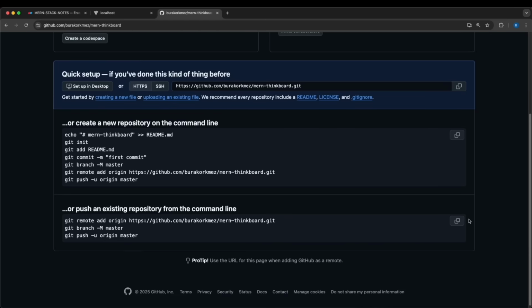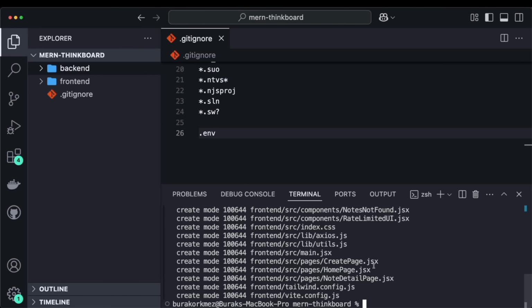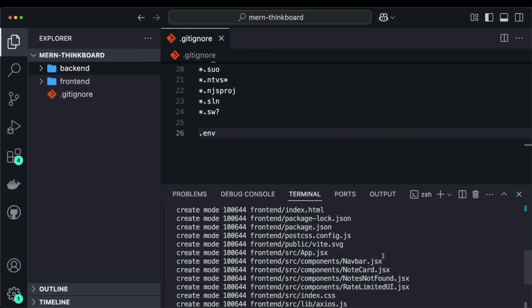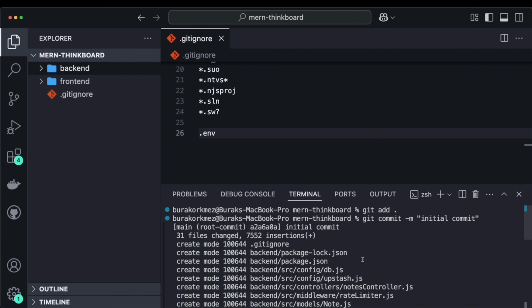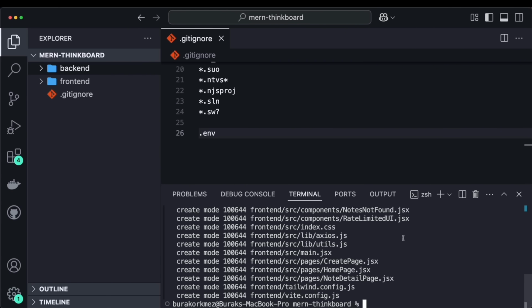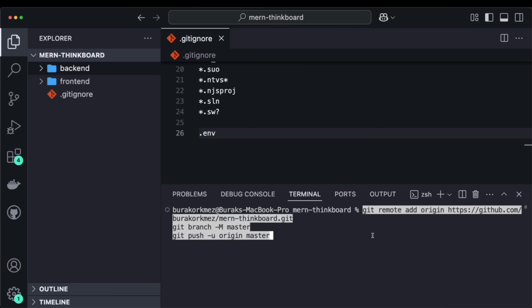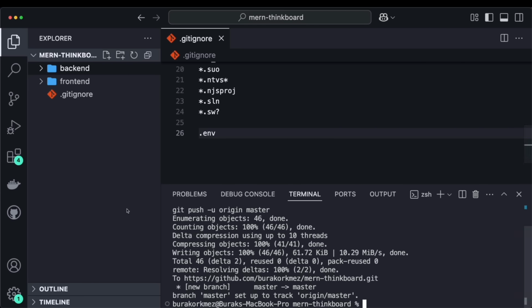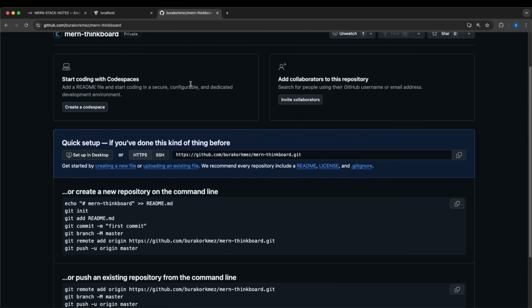Now I'll just go ahead and copy this, because we already added our commits, right? We committed our changes. And I think just a couple of seconds ago, I said it'll be in the staging area, but not really. It's been even committed, right? Okay, so let's just paste this in. It'll take everything that we have and push it to this repository.